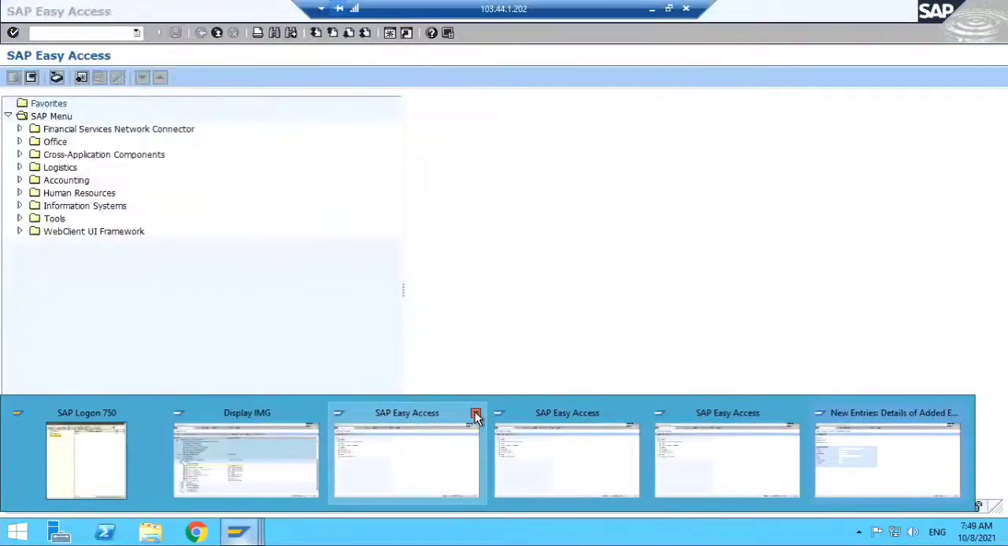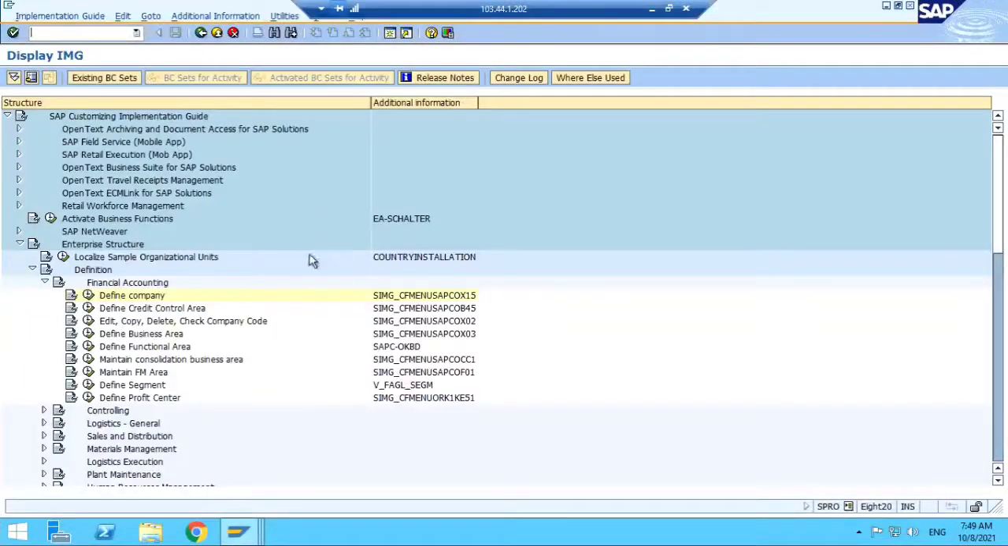So that is one. Next, using the windows screen, select Edit, Copy, Delete, Check Company Code, OX02. The transaction code is OX02. You can ask me one more question here: what is this shortcut key? Is this the standard one globally, or can we change or customize it?